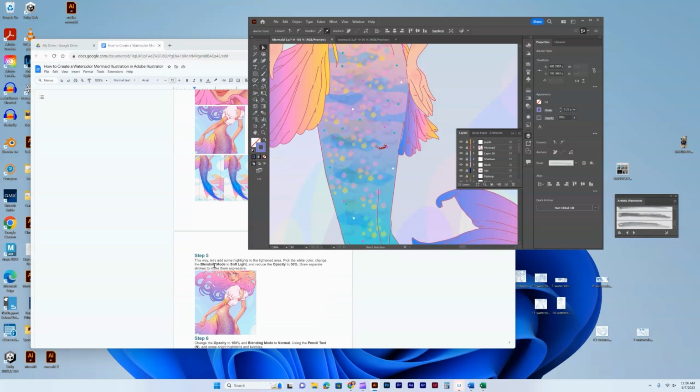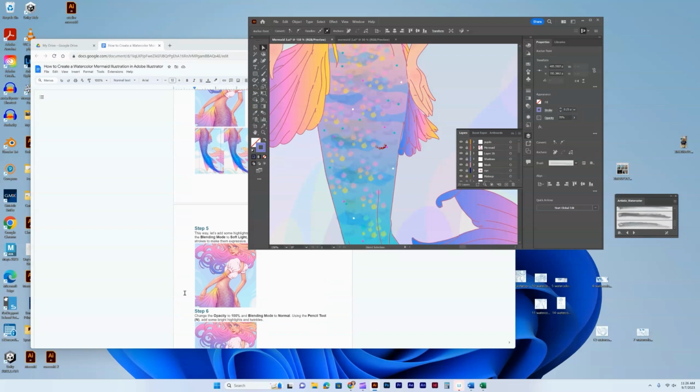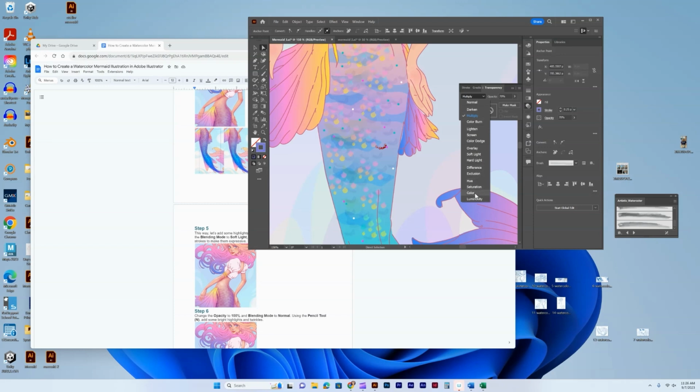Highlights to the lightened areas. So that's for strokes to make them expressive. So that's changing it to white and using the soft light. So the soft light, again, is going to be over here with the transparency. And then, right, where is that? Right there, soft light.